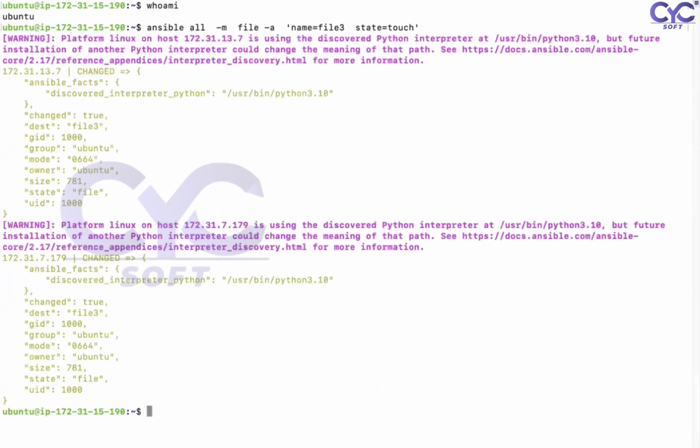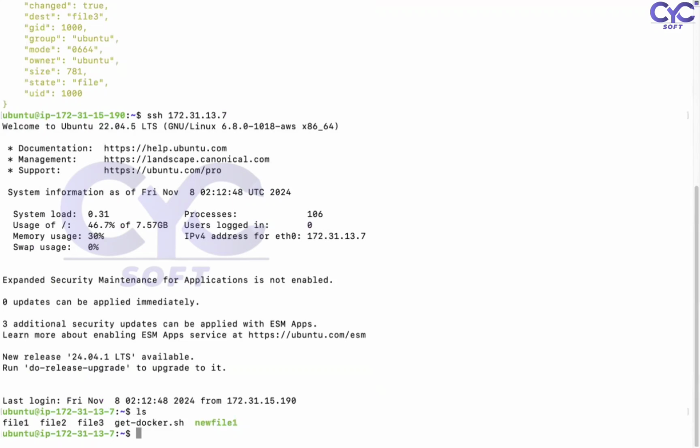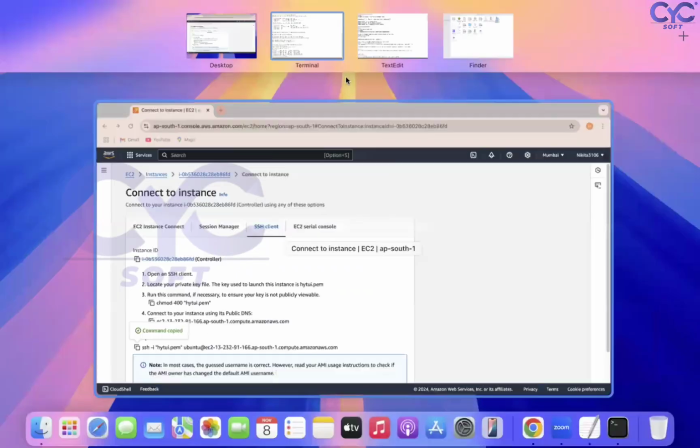But see here, if I go with SSH 172.31.13.7. Okay, now if I go with ls, see I have file3. If I go with ls -l, see here, these are the file permissions. Now, in the next use case scenarios, I want to change the file permissions, guys. We'll discuss this also in this class. No need to worry about this. Okay, right.